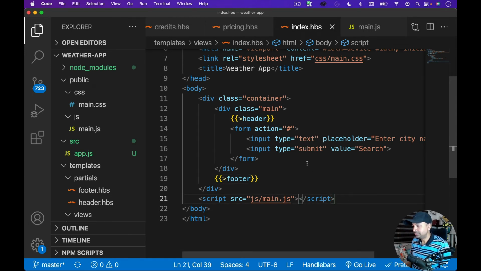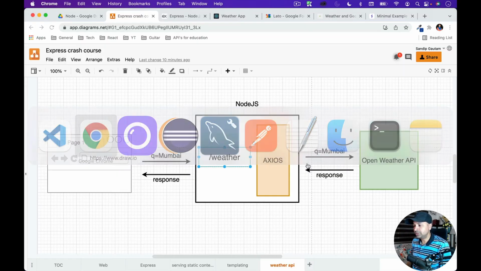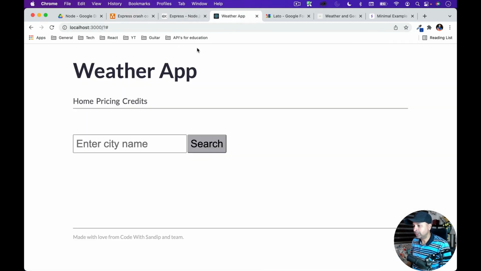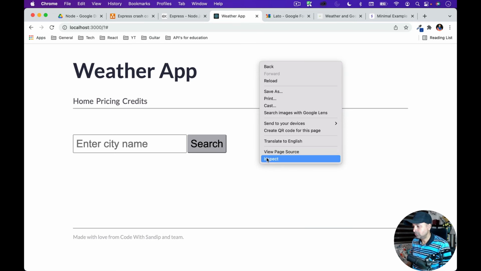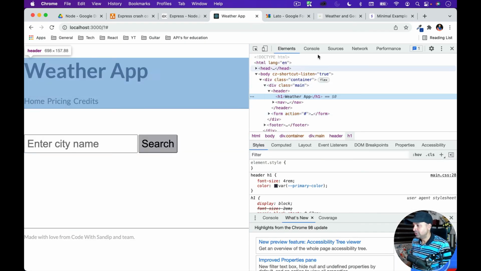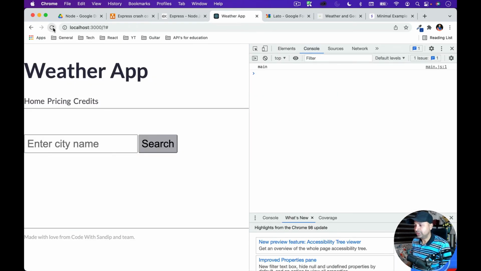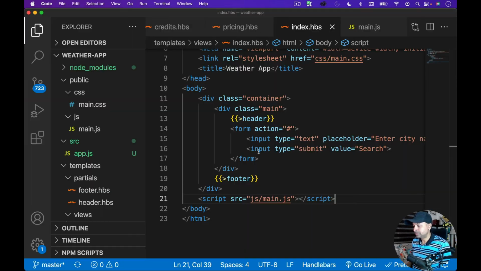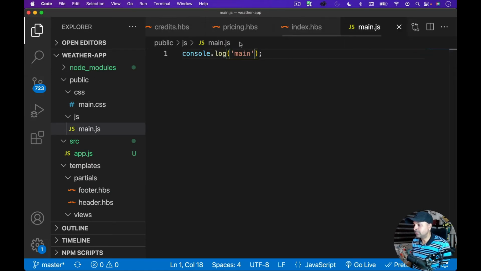I'm going to save, and let me see if I'm getting the file. I'm getting the output. So I'll go back to my weather app, right click, inspect, go to the console panel, and refresh the application. See that? This means our JavaScript is included in our project, right? Now I'll go back to my JavaScript. I'm going to remove this main because I don't need it anymore.